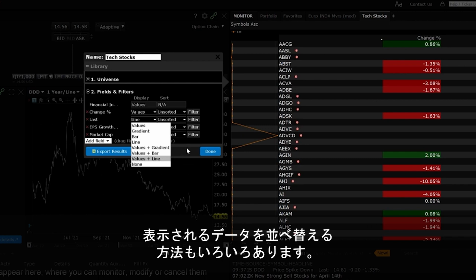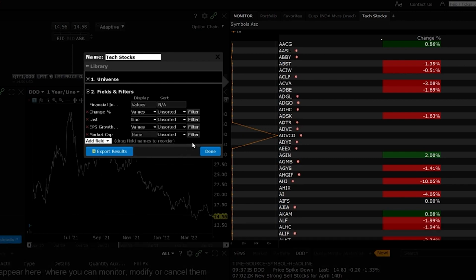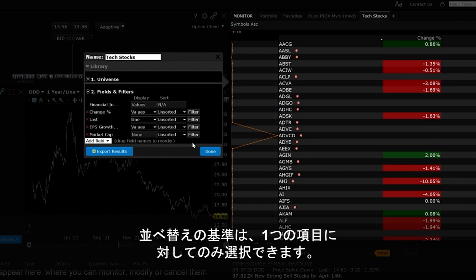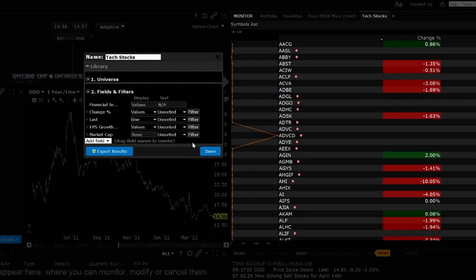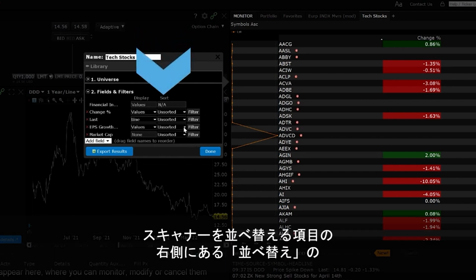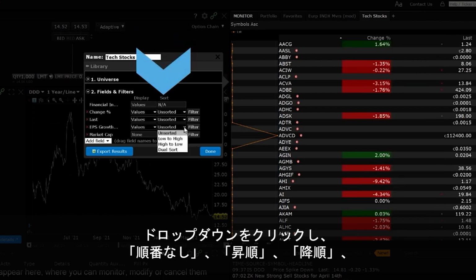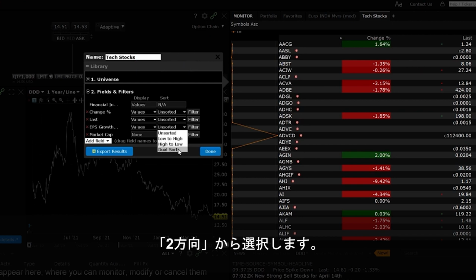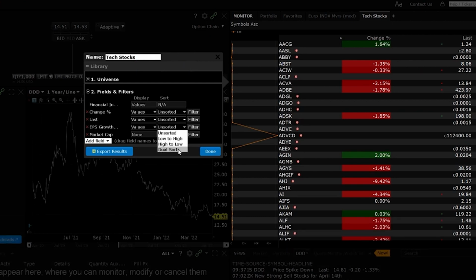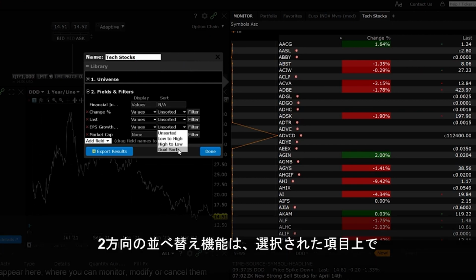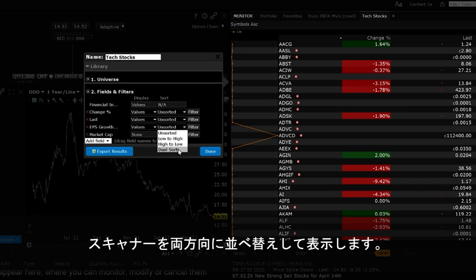There are also numerous ways to sort the data that is displayed. Sort criteria can only be selected for one field. Click the Sort drop-down to the right of the field you would like the scanner to be sorted by and select from Unsorted, Low to High, High to Low, or Dual Sort. Dual Sort will show the scanner sorted in both directions on the selected field.